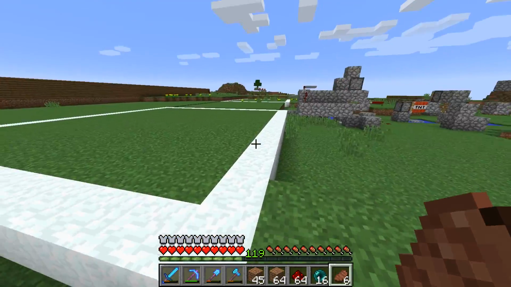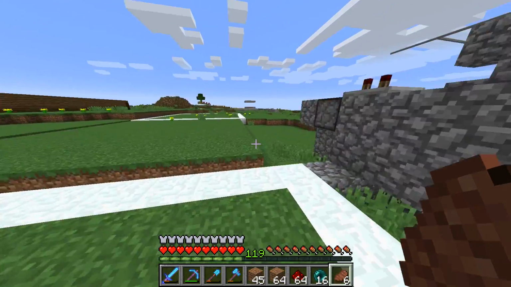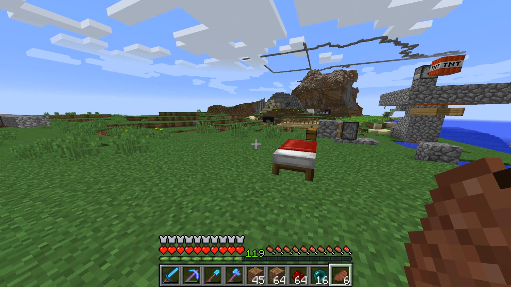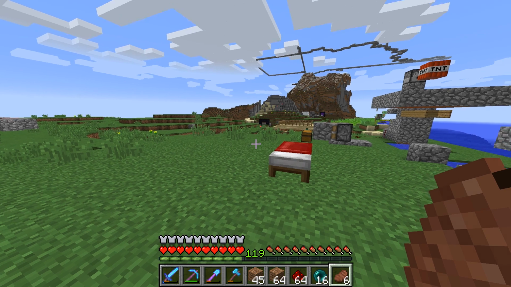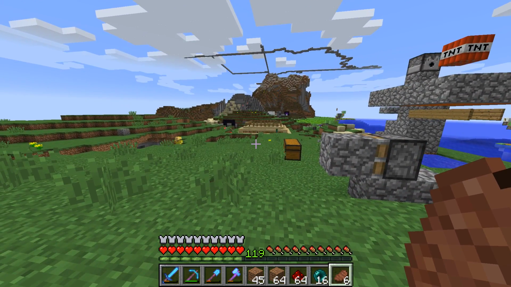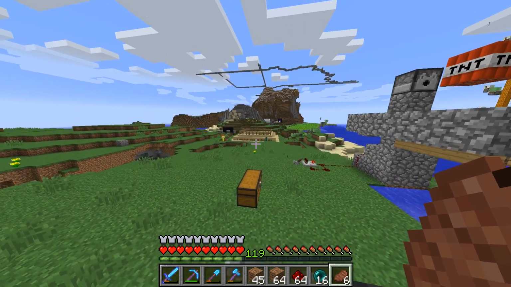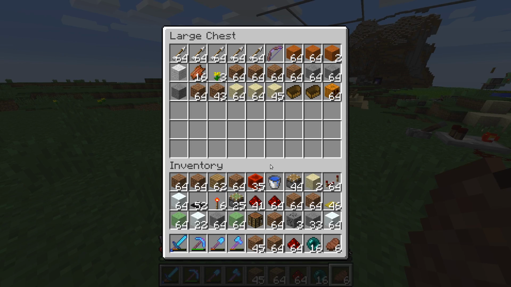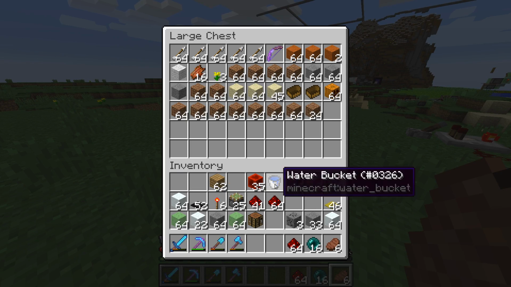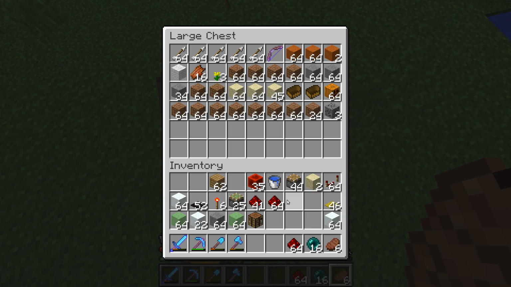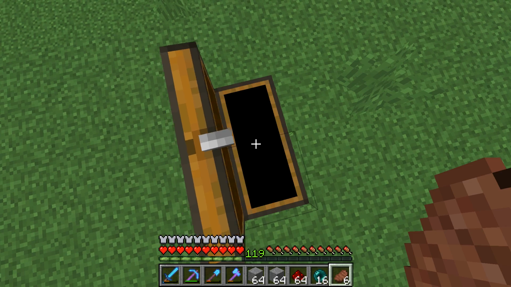So, let's see, chat. It works if you just load a line with hoppers from the spawn to a skelly spawner, and then AFK and leave to the nether. Yes, that would work as well. Well, that doesn't completely work. There's a problem with that.